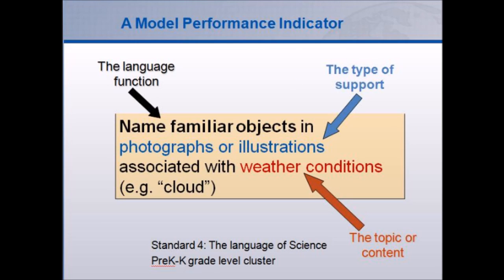And then no matter which box you look at, what grade level, what subject area, each one is comprised of the same pattern. It has a language function, the type of support, and the content. So in this example, name familiar objects is the language function because that's what we want ELLs to be able to do. The type of support is with photographs or illustrations. And then finally, the content area is weather conditions. So this is the same pattern over and over again. Model performance indicators cross all language areas as well as subject areas.